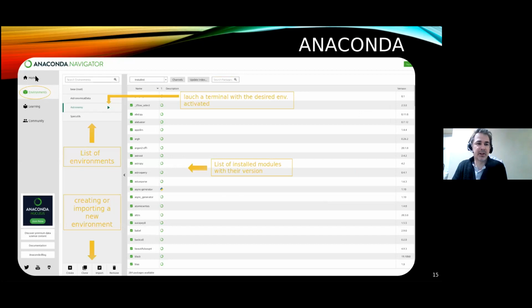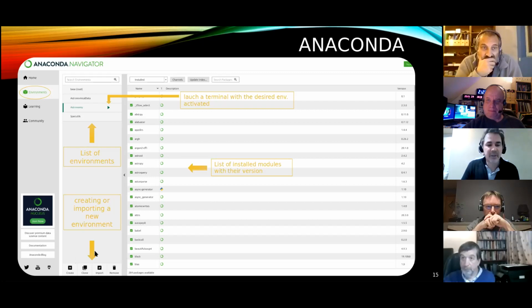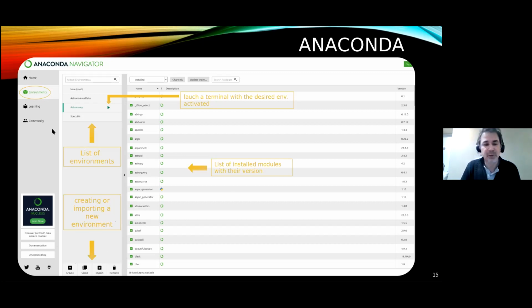Then under the Environments menu, you have more details about the environments that you created. For example, here you have the list of all the environments you have, and for example, on the astronomy environment, on the right side are all the modules that are installed for that environment, with also their versions. And here and there you have some icons that you can use to create, import, and generally manage a new environment. So this is a very graphical way to deal with your environments.